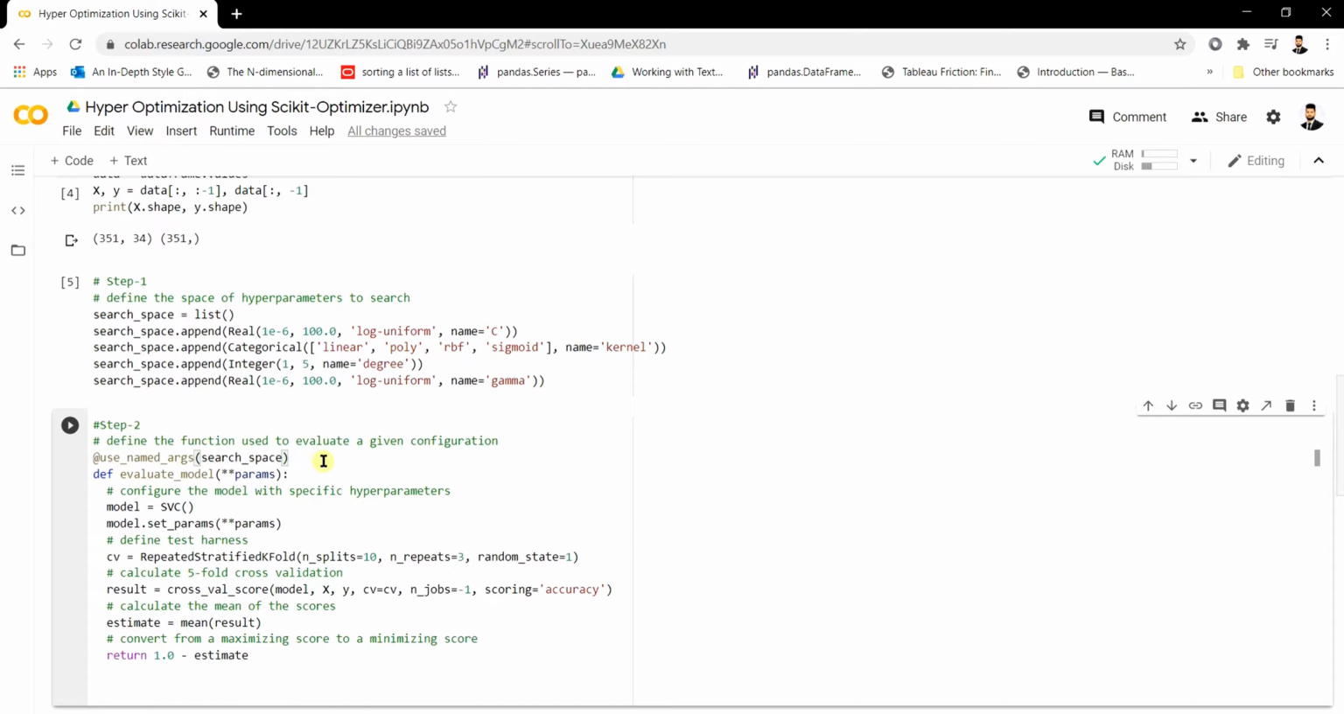Let's see how this works. At first we're going to use the use_named_args decorator, so that it converts the search space into a particular format that the Scikit optimizer accepts. This is what this decorator is doing. Now let us define the function we are talking about in step 2. I am defining an evaluate_model function which will accept all kinds of parameters given to it. I'm calling the model SVC and saving it to the model variable, and setting all the parameters of the model, whatever parameters you give in this function, it all happens here.